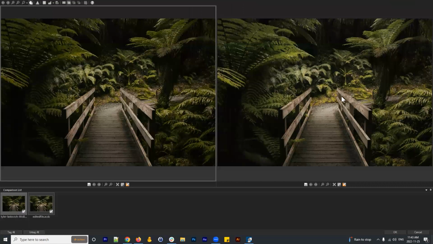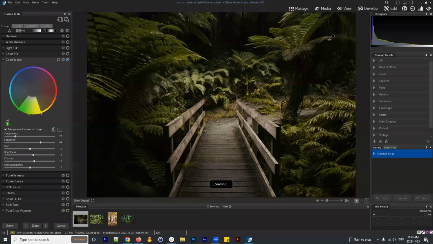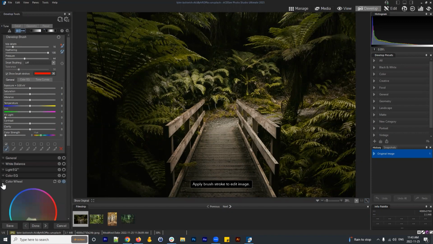And again, we can really see a difference between those two images. So let's go to our development image. Let's click on develop mode to bring it in. And we're going to do the exact same thing. This time what we do is we click on the brush tool within develop mode. And I'm just going to hide the color wheel for now.